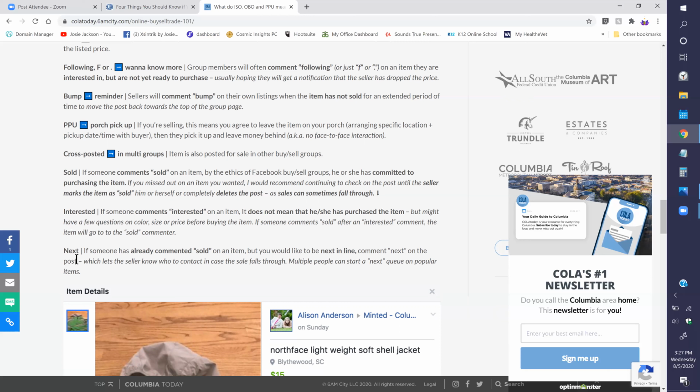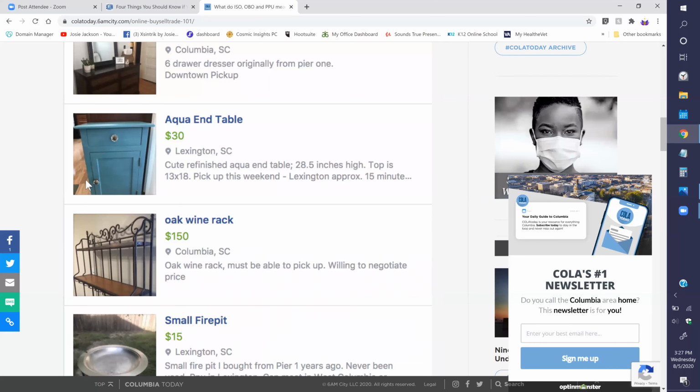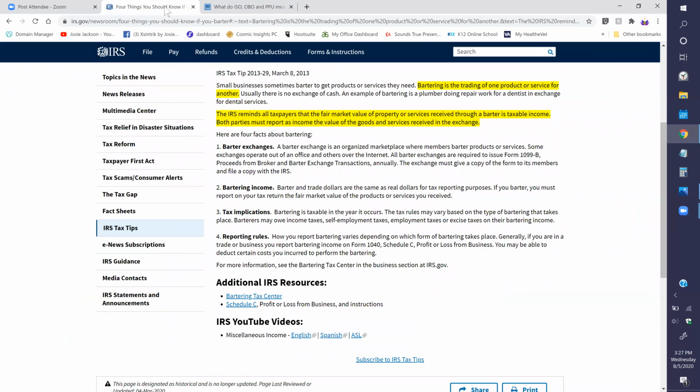Next is if the item's already sold, you want to know if that falls through somehow, or they don't come pick it up, you want the person to know that, hey, I'll get it if they don't get it, right? So I think that is super cool as well. But that's what I mean by terminology as far as these sites are concerned, as far as barter is concerned, so that you don't get out there and be like, what does this mean?